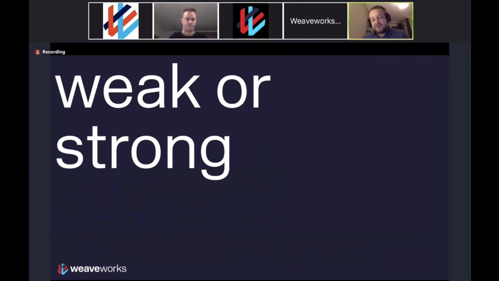And the different approach is strong immutability, where certain parts of the file system are mounted read-only and nothing can actually override any of the software or configuration you may have.